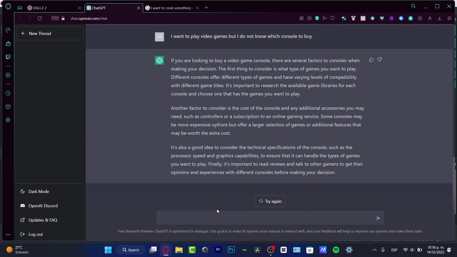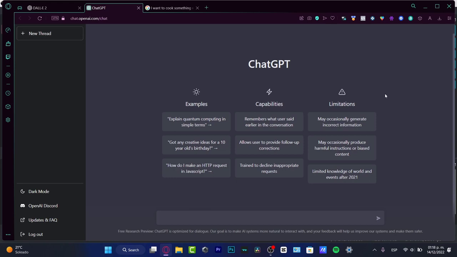Now remember, I'm going to go back into the new thread. So here I want to focus on the limitations. Limited knowledge of the world and events after 2021 are a few limitations. So if I want to ask which one is better, like Nintendo Switch versus the Xbox versus the PS5 versus the new generation of consoles that come in 2023, ChatGPT is not going to be helping us with that, because this is something that has been limited after 2021. So anything from 2021 and before is going to be really helpful.